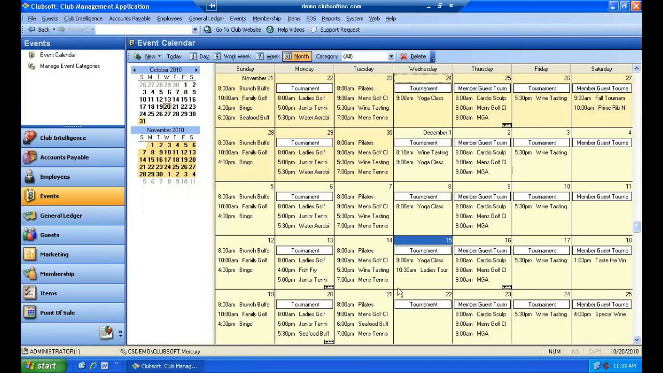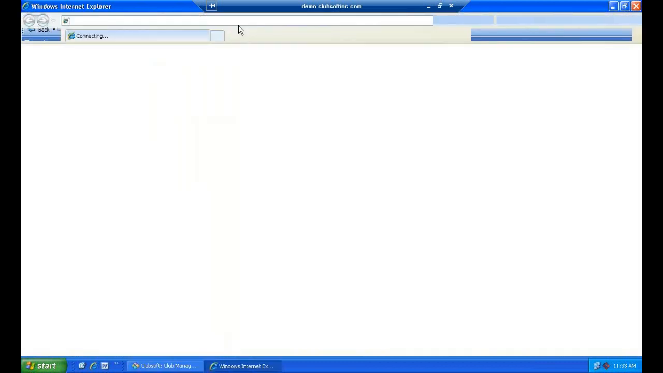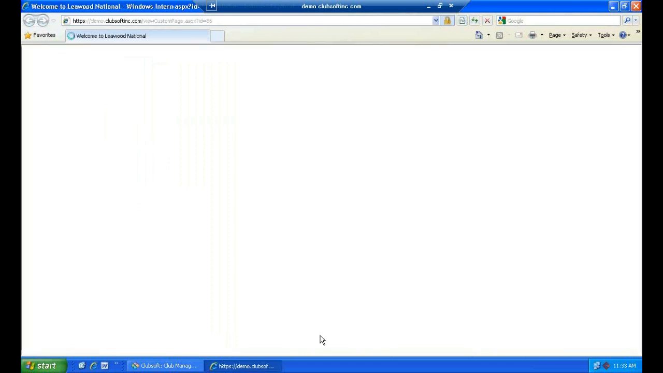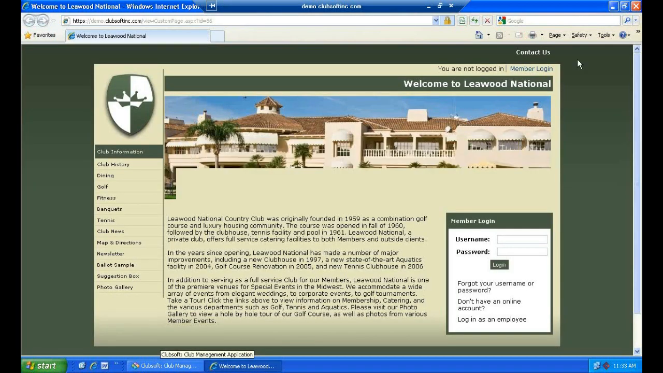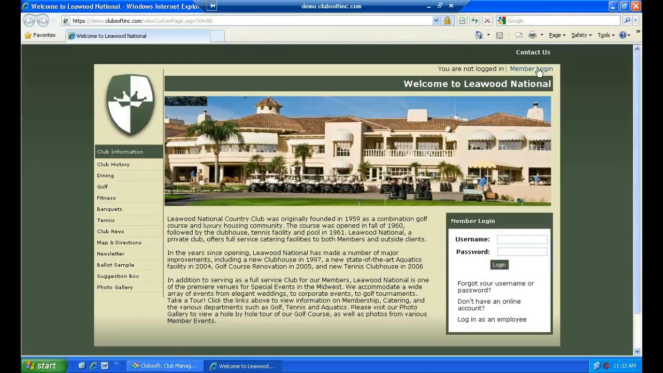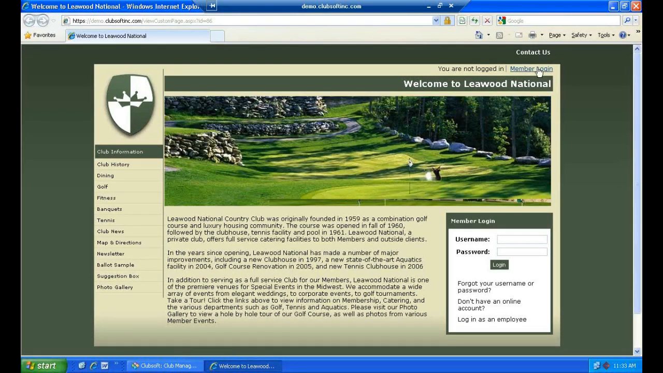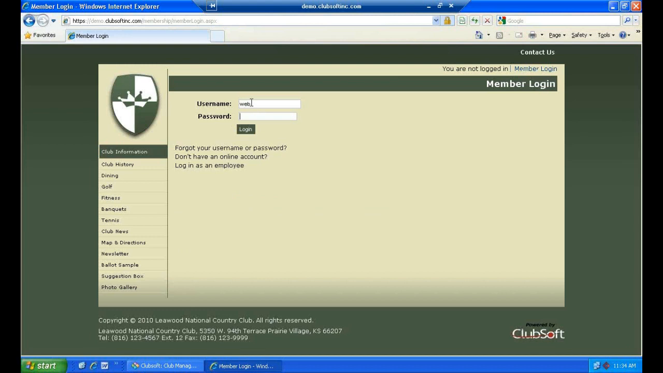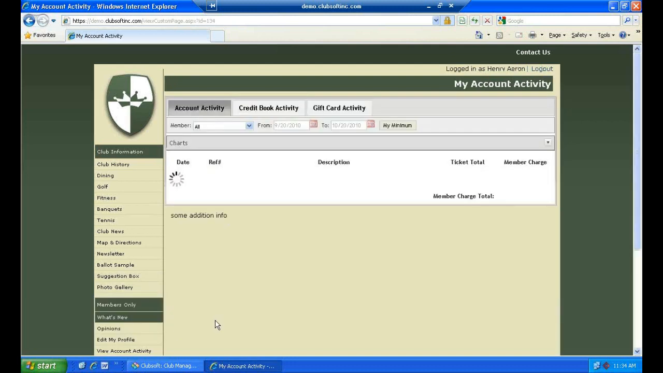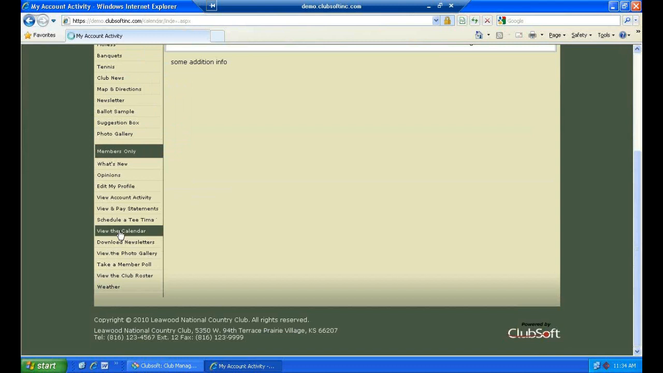Going back into our calendar, I do want to convey what this looks like on the web. If I go to the club website, I do need to log in for our particular demo site to see that calendar. Of course, when I log in as a member, I'll have my members menu here. I'm going to select to view the calendar.